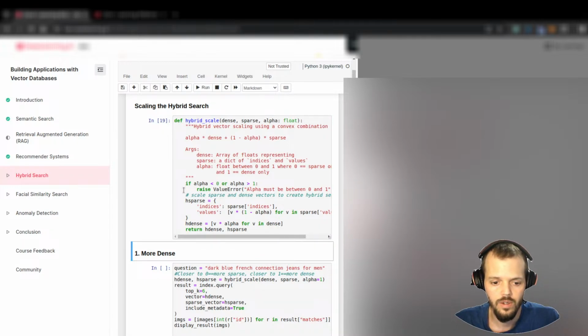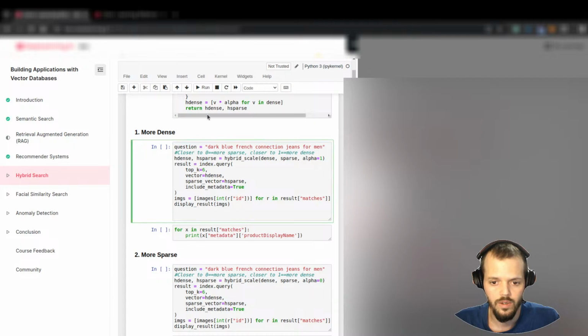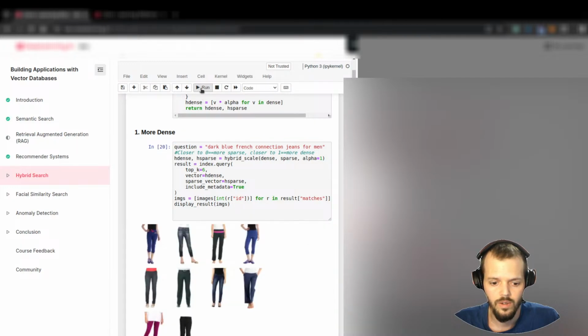To look at this code when you're offline at home and look at it. What you want to do is know that controlling alpha relies on sparse or dense more. Let's go ahead and run.